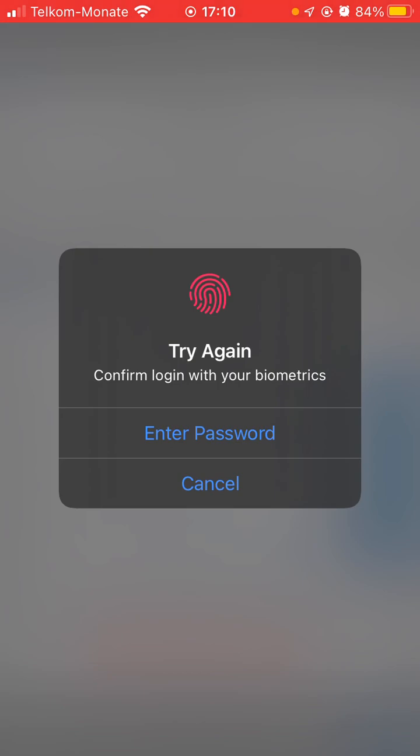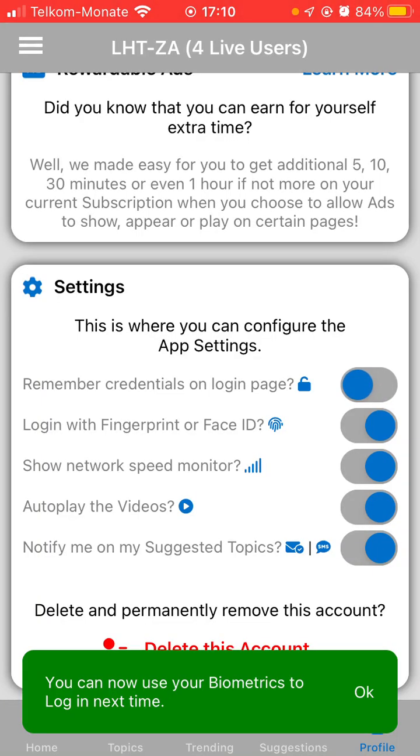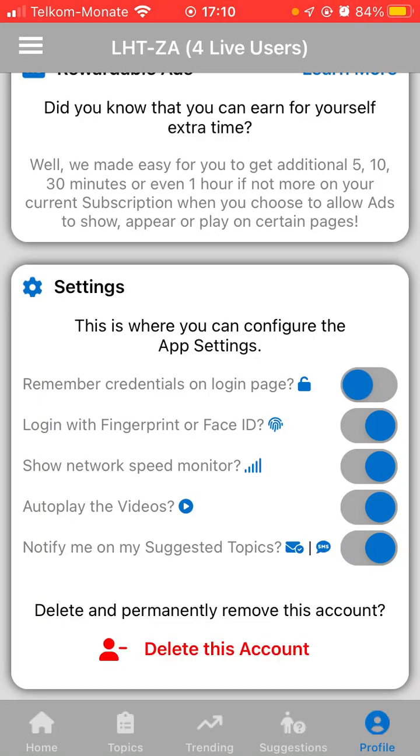You see it says, no, that was incorrect. So try again. So now I'm gonna put the correct one. As soon as I do that, you see it says you can now use your biometrics to log in next time. But note what happened also. That option of remember credentials on login page has been disabled. You see, when it comes to bringing in a new feature, you have to do all kinds of test cases.